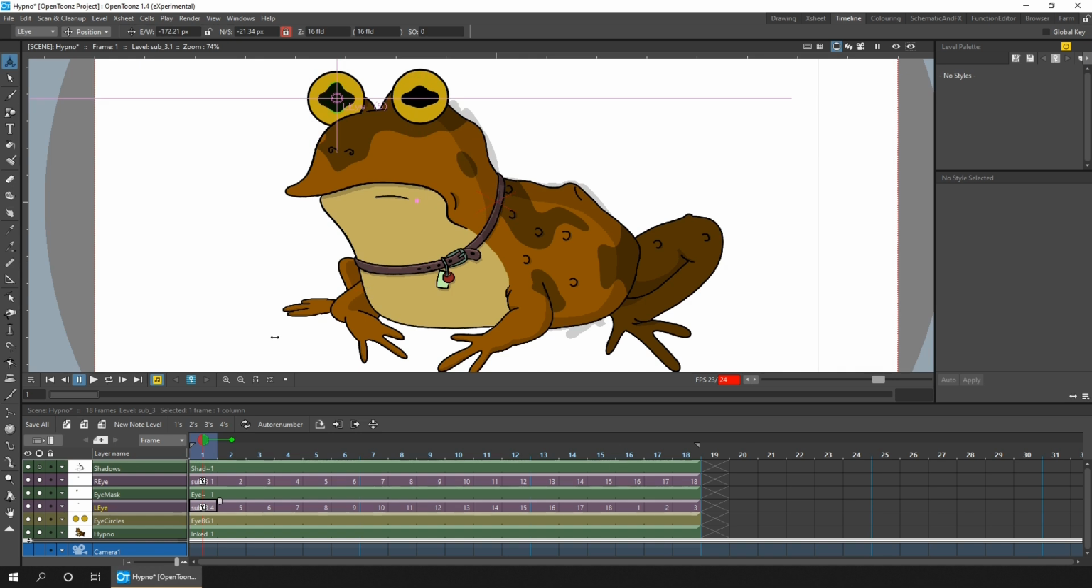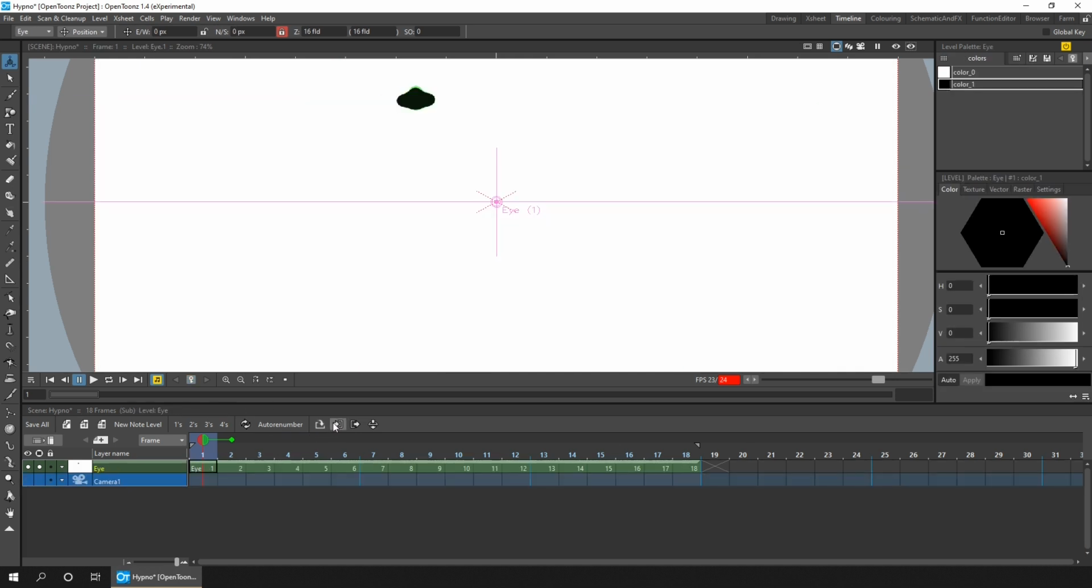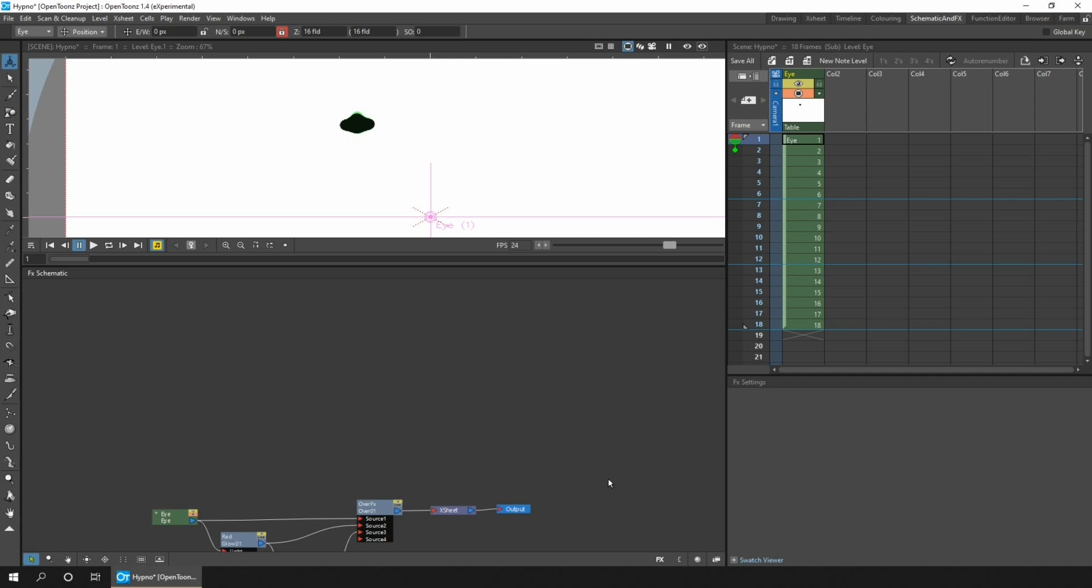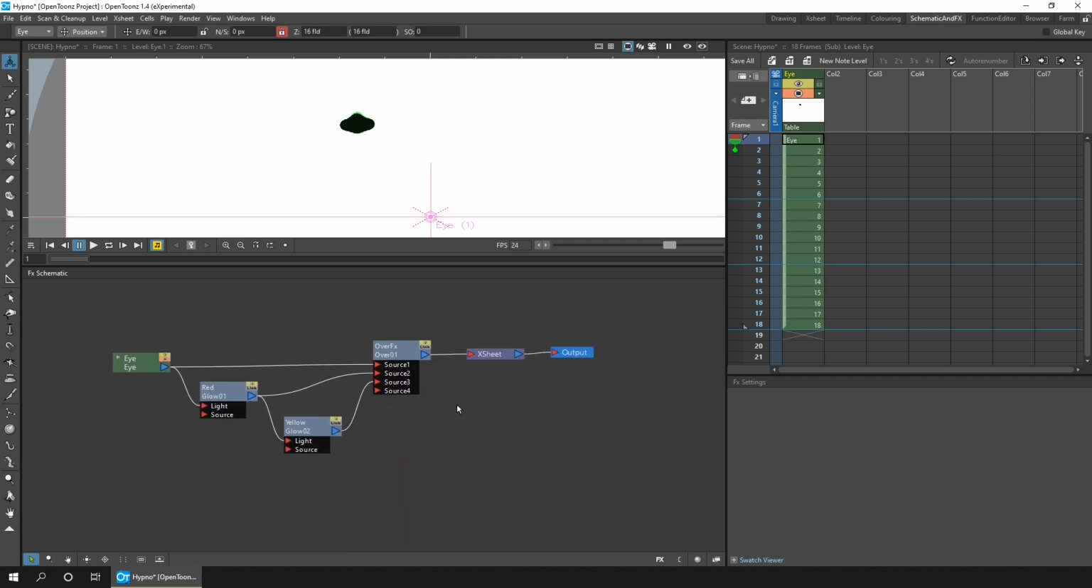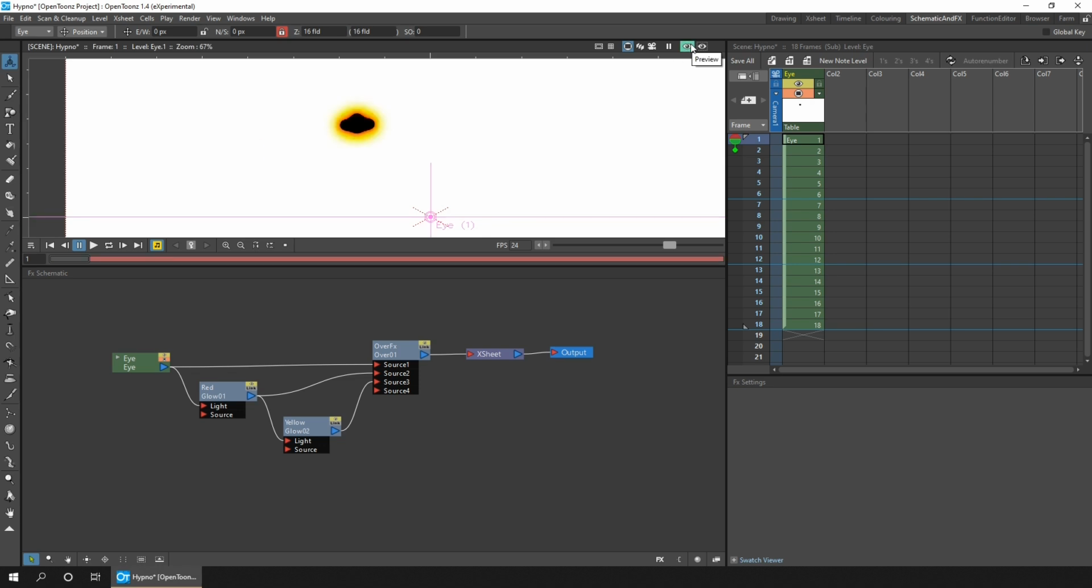So if we take a look inside this sub-X sheet, we can see the effects. So in here you just see the one column of the drawing of the eye. I've already deleted the sub-X sheet with the guide in it. So if we go to the schematic view that I've got here, and here's the FX schematic. So if I turn on the preview mode, you can see exactly how the effect looks.